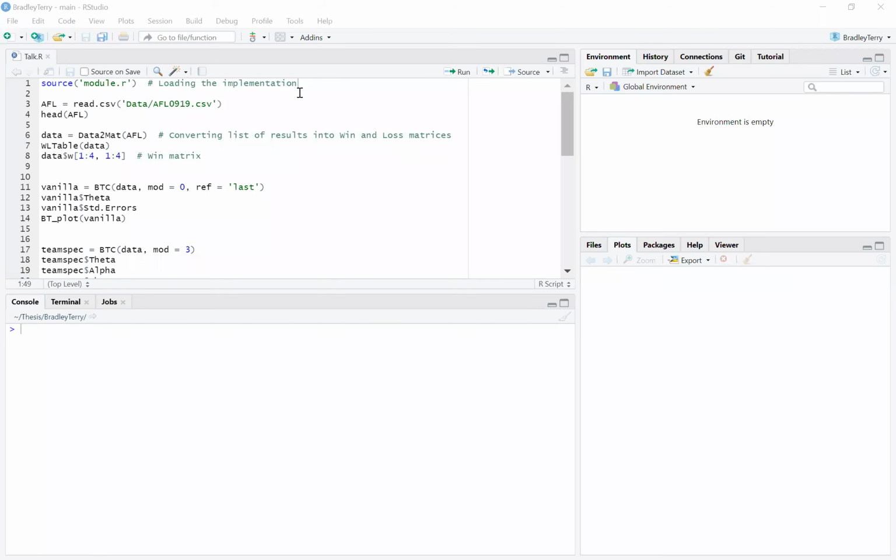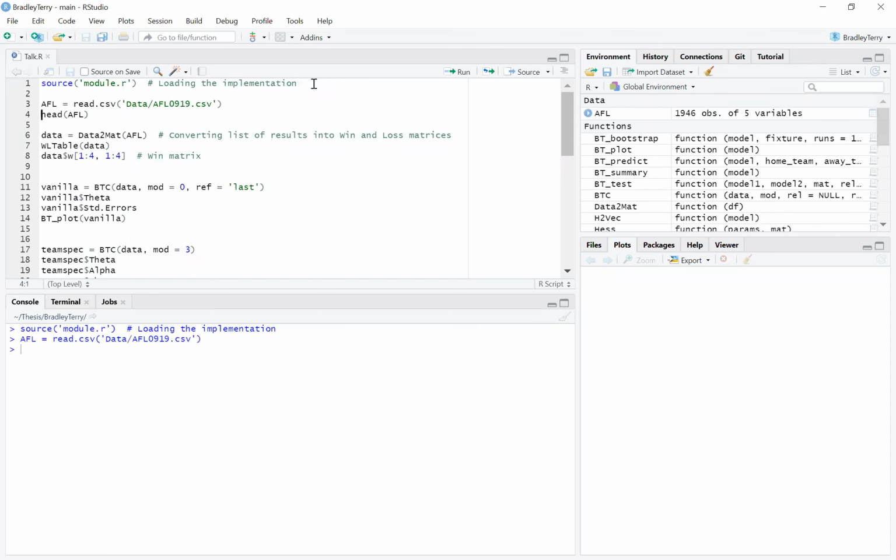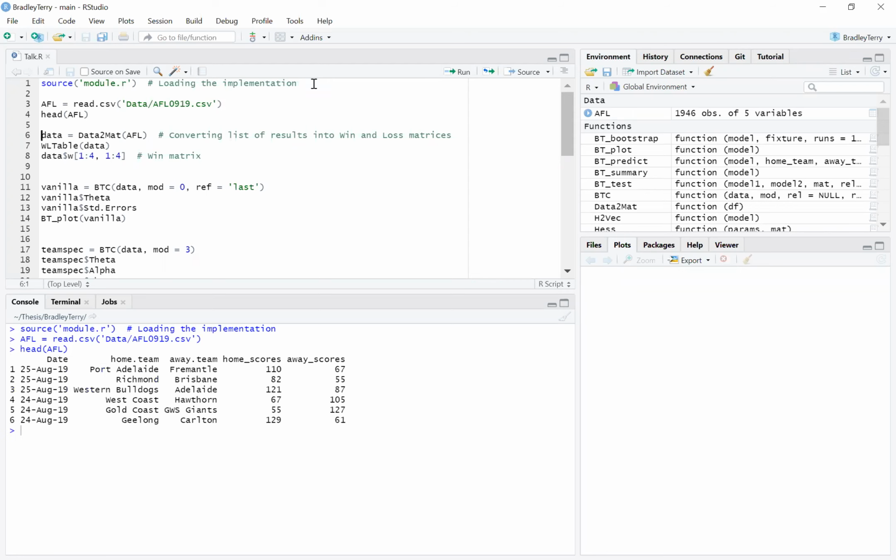Welcome to the demo of my R implementation of the Bradley-Terry model. First, let's load it in. We'll load in some data. Here we're going to look at the AFL seasons from 2010 to 2019. The data looks like this. We have the data matches played, who was at home and who was away, and what the scores were.